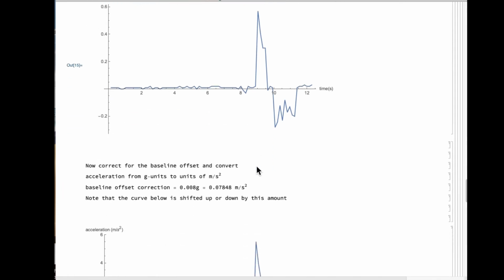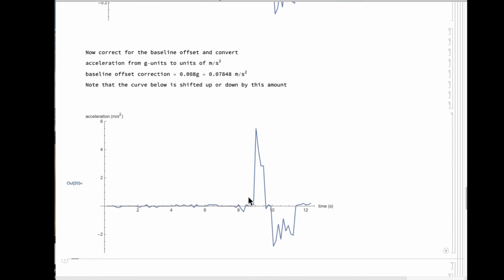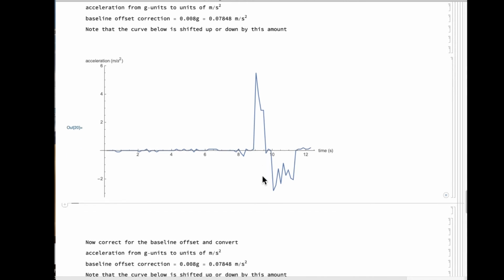The Mathematica file does 2 things. It converts that g to meters per second squared. That's just a simple mathematical multiplication. But also notice that there's a little shift offset up here. Mathematica samples the first 2 seconds and says during that time the acceleration should average to 0. So it does a little calibration offset down here, so the acceleration there is like that. Okay, so there's acceleration as a function of time.